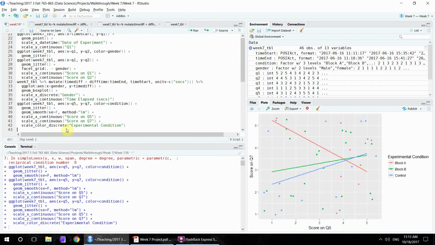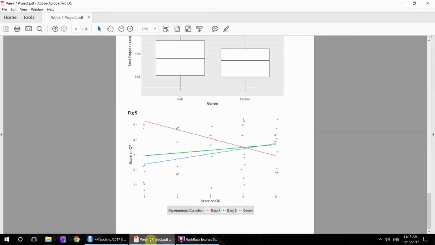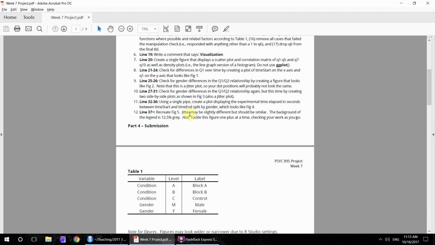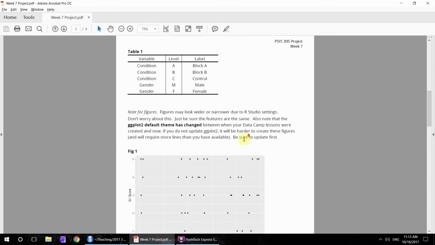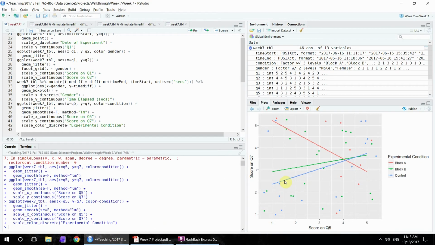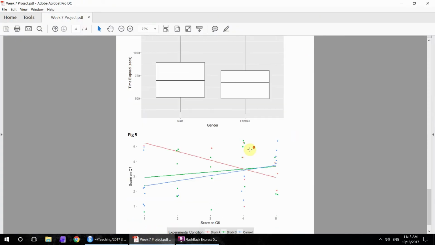All right. So next problem is all positioning. I mean, we have all the components. The scaling looks right. Well, actually, one thing doesn't look right, which is the jitter. And I mentioned that in the question too, didn't I? Jitter may be slightly different, but should be similar. So the jitter we have right now actually looks way off from the jitter that is presented in figure 5.